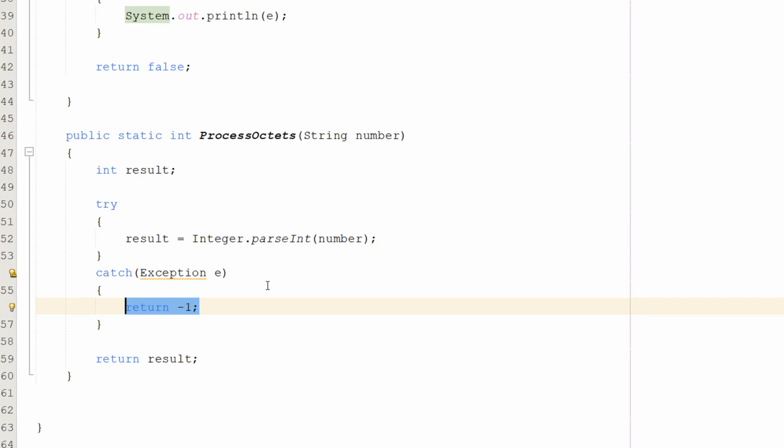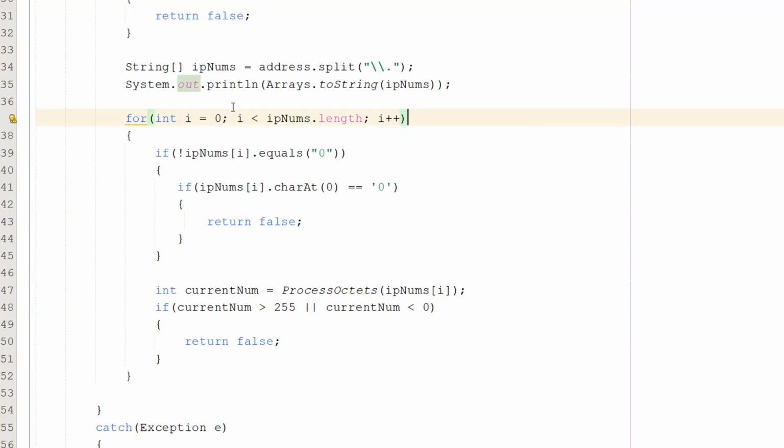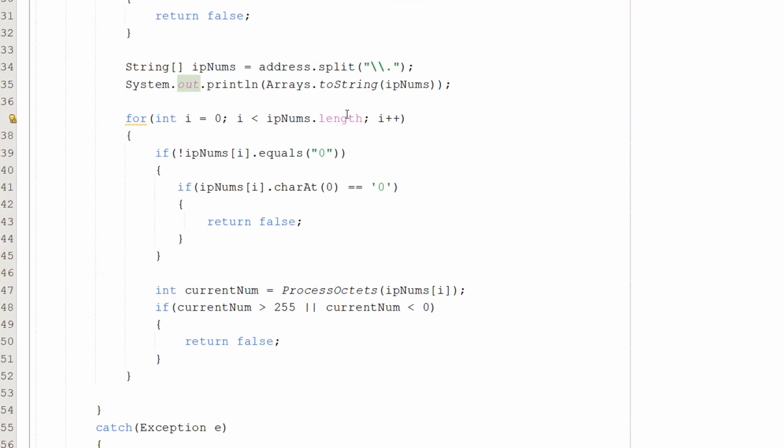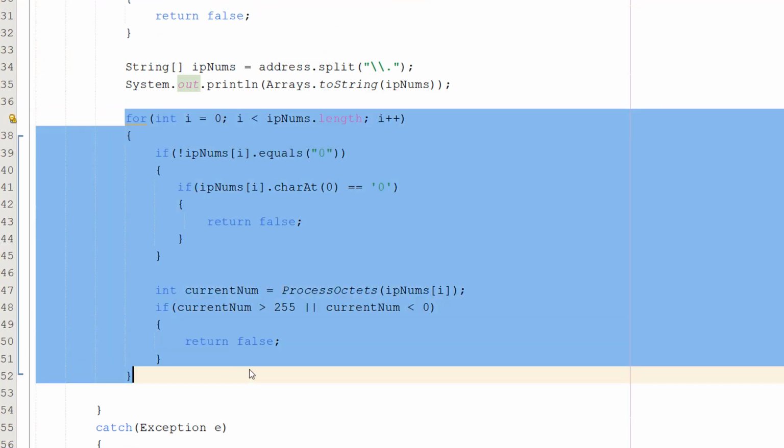And we want something to tell the code, yo, this wasn't valid. And since, well, we can't have negative numbers, -1's a pretty good number to check for if something's not what we want. So the next thing we're going to do is, back in our isValidIPv4 function, we are going to be doing a for loop. And don't worry, this looks complicated, but I'm going to break it down for you.